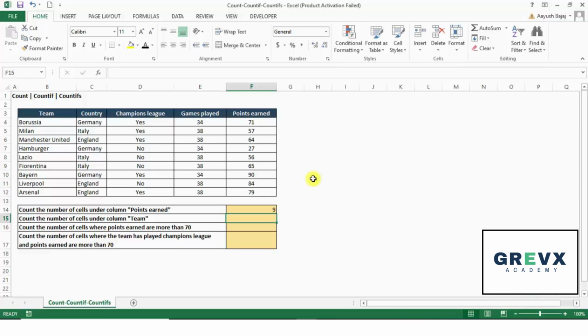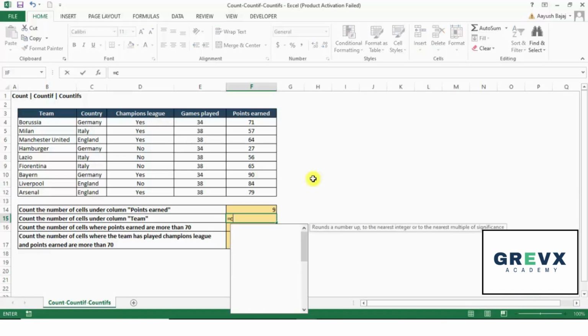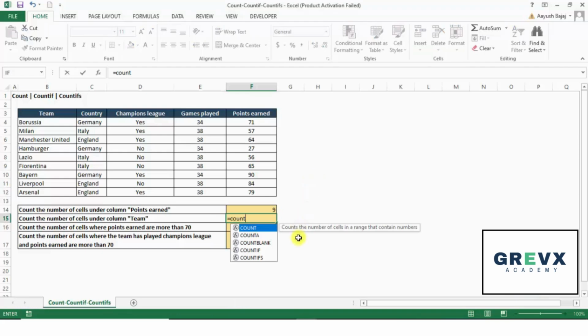In the next cell, F15, I need to count the number of cells under the column team. Can I use the same COUNT function? Yes or no? Many of you will say yes, but the answer is no. Why? Because I told you that COUNT counts the number of cells in a range that contain numbers. Does this column contain numbers? No, it contains text. There is not a single number involved here.